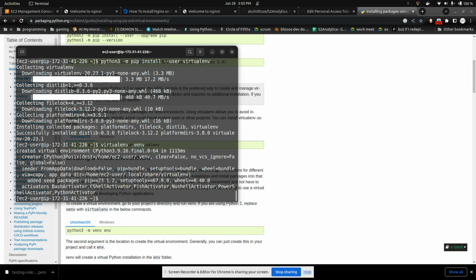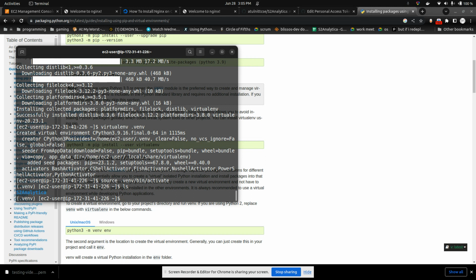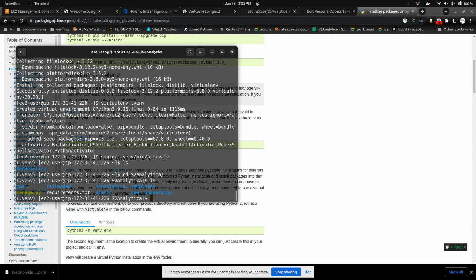And now we have our virtual environment, so we can go into that and activate it with .venv and then activate. So now the virtual environment is activated. Let's go into our application which we have cloned, just to see. Yes. Okay.